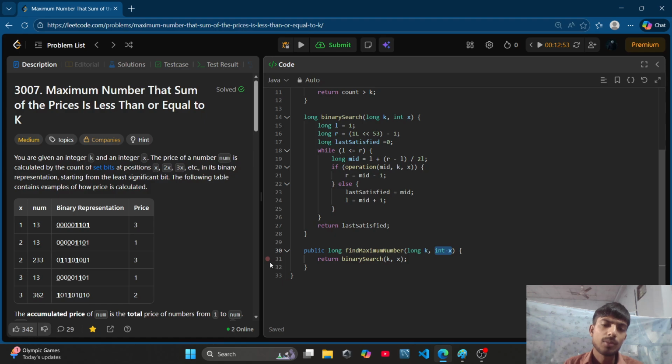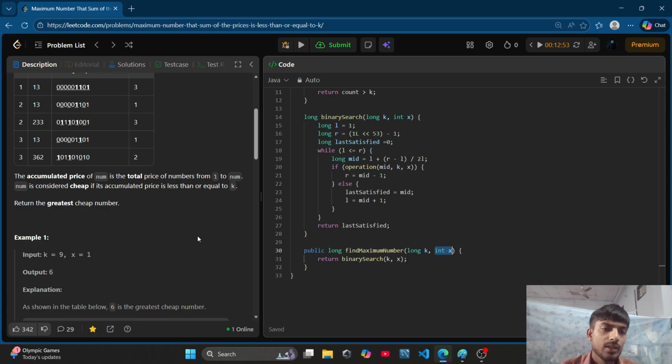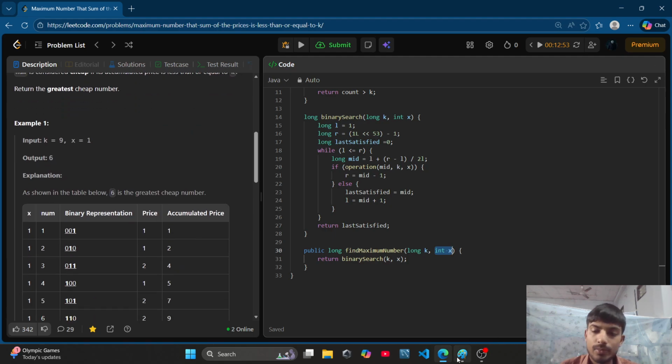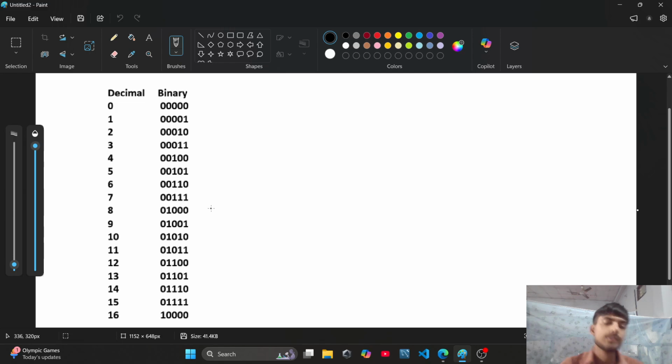So we have to perform some operation on natural numbers and need to find something. Let's explain these things with one example. So I prepared something for you. Before explaining the question, I just want to explain one concept here.